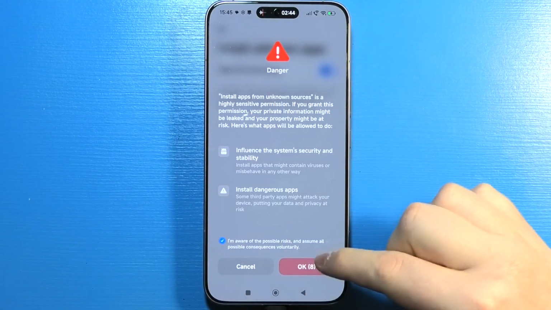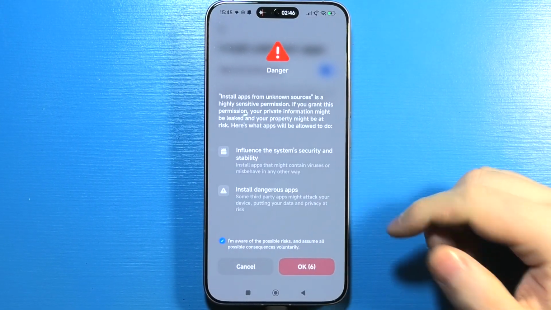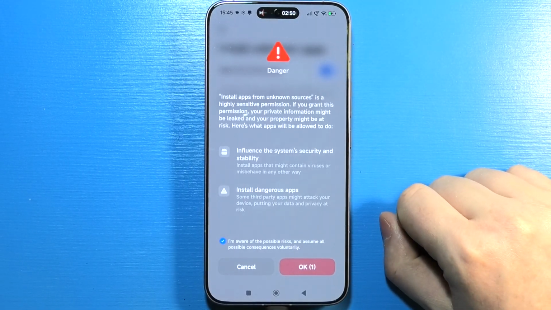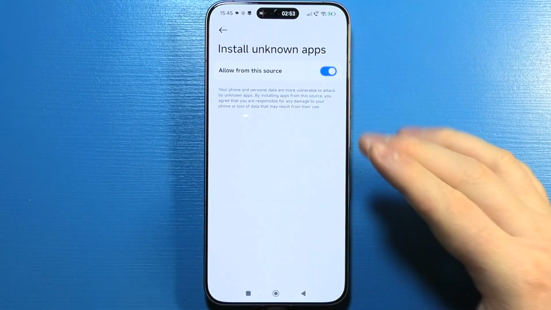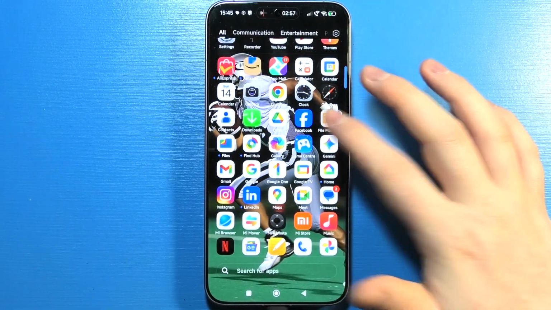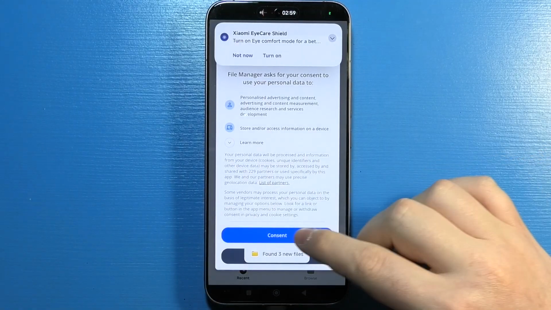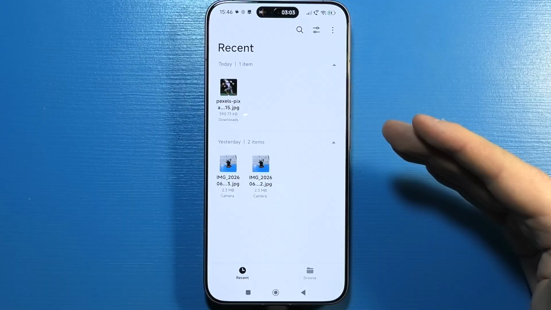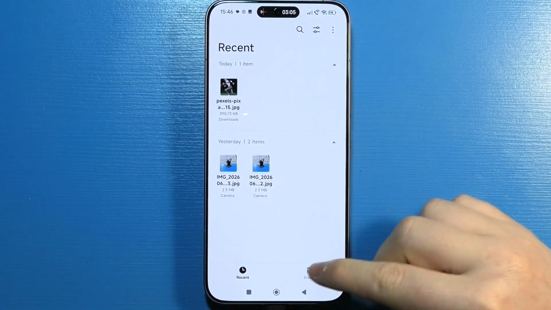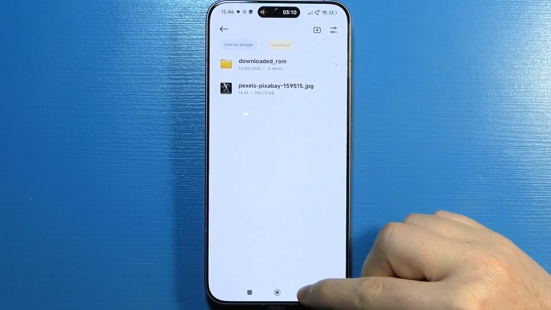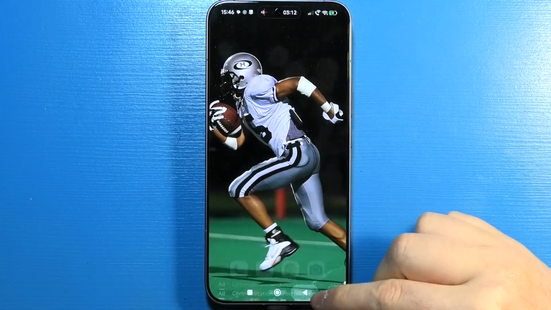So here we need to agree to it, wait around 10 seconds and click on OK to unlock installation of the app files. After that, we can go and open the app that we've chosen, and then you will need to find the app file that you want to install, click on it using that specific app, and then it will install. In this case, we should be able to just click on browse, download, and then find the app file right here. So that is basically everything.